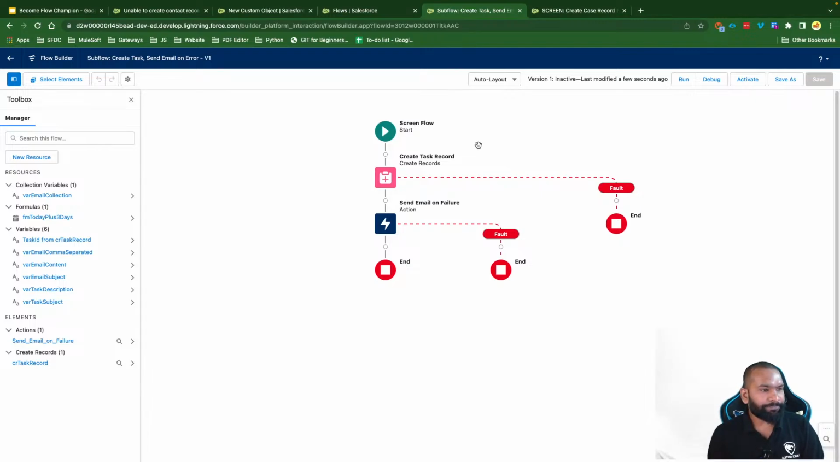There is a question: how to create a calendar event for that task. So you have to understand two things here. The event object is there. So if you want to create a calendar event, you can create the event instead of a task.